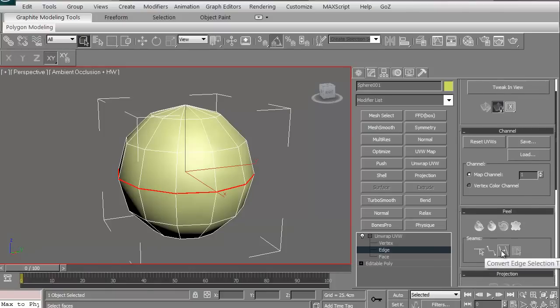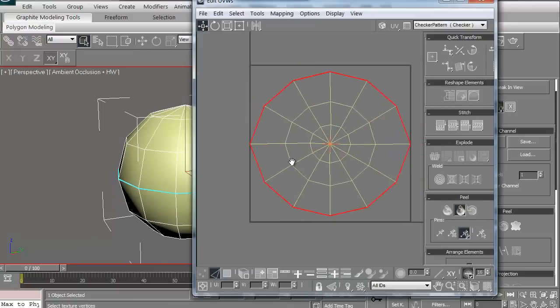Unfortunately, the button goes off the panel as I'm recording it, but it does say convert edge selection to seams. That means if I click on it, see, it just went blue. That's creating the seam. I can now do a quick peel or a quick peel mode, whichever way, and then look at it in here.